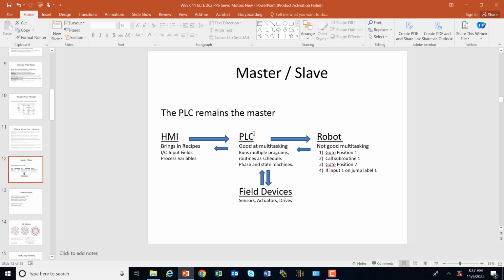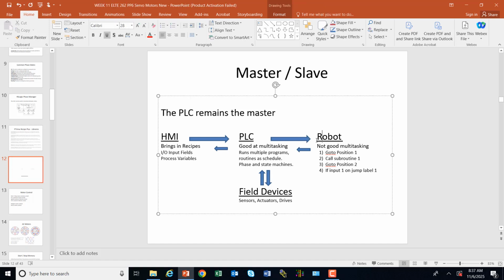And then you got the next PLC, and I've got the big arrow here because it really is controlling this robot. It is pushing out information to the robot, calling different programs, telling it to continue on your program. And realize that a robot is not good at multitasking. For example, it might go to position 1, then it might call subroutine 1. And then all of subroutine 1 has to run all the way through, and it must end the subroutine, and then it would come back and go to position 2.